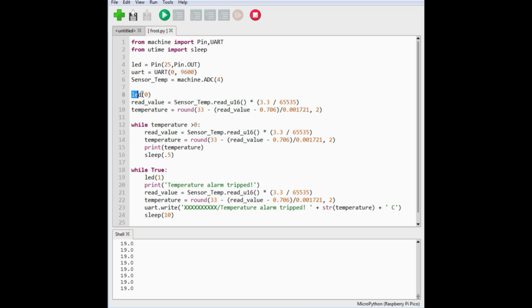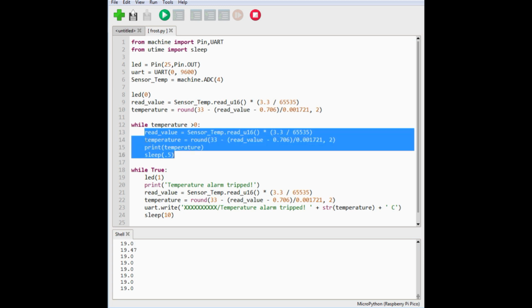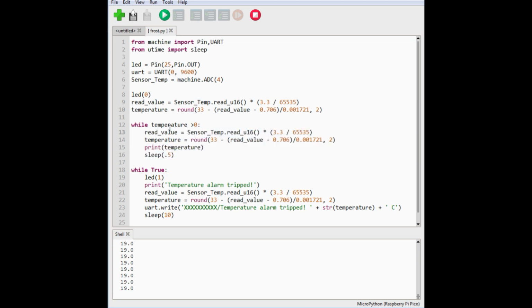The LED is turned off, so no alarm. Then it's going to read the temperature. And if the temperature is greater than 0, we're going to go into a while temperature greater than 0 loop. So while the temperature is greater than 0, all this is going to loop. So every half a second, it's going to take its temperature and have a look at it. And if it's greater than 0, it will just keep on looping. But if it goes below 0, it's going to jump out of this loop.